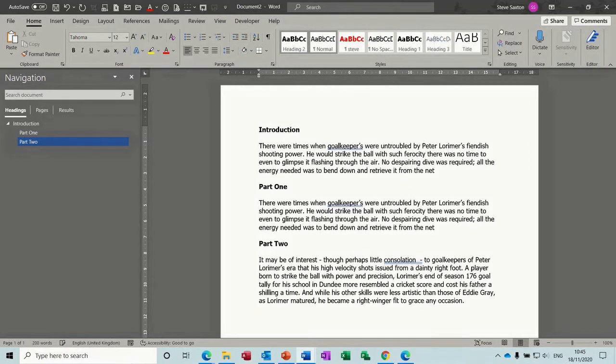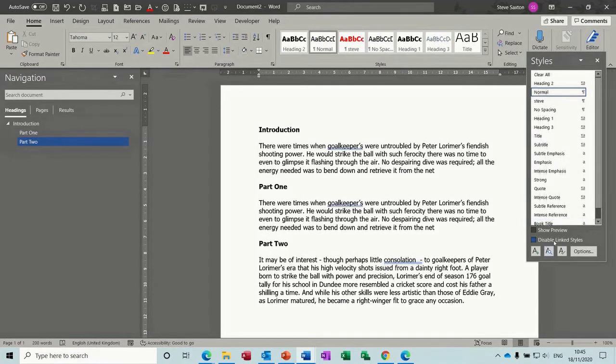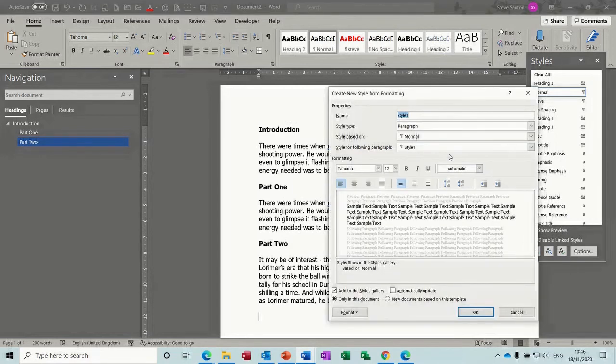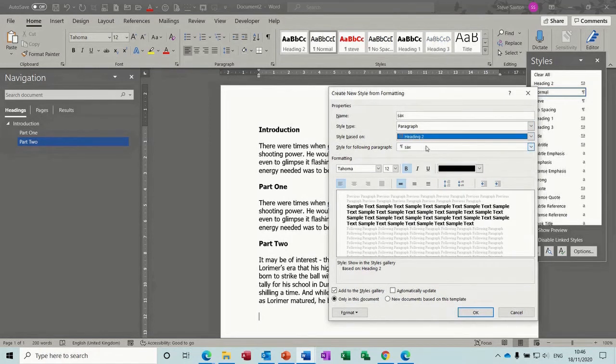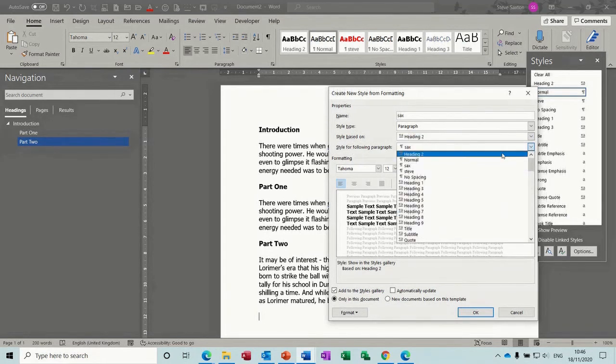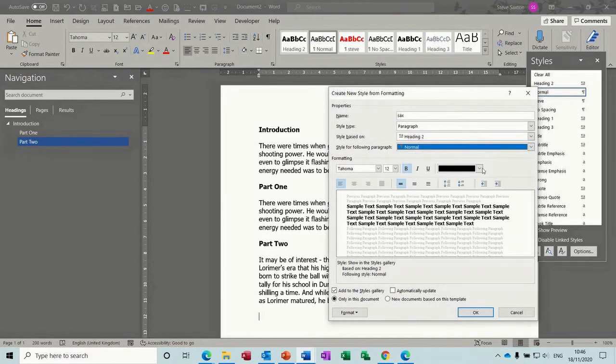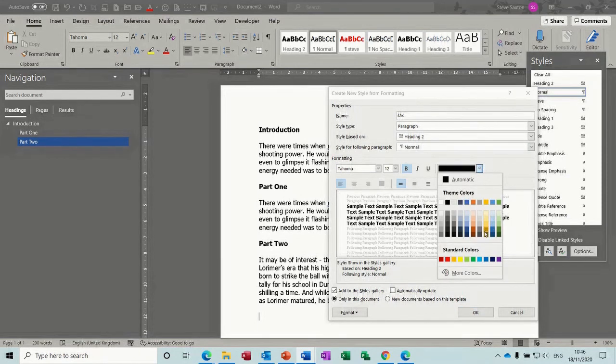and so on. Now if you want to create your own style, if I create a new one, if you want it to be picked up in the table of contents, you have to get it based on a heading style. So this is a new style, so I'll call this Sax, and its style type is a paragraph, and I'll base it on heading 2, and the following paragraph should be normal, otherwise it will stay on heading 2. And I'll change the color to something weird and wonderful, like that.